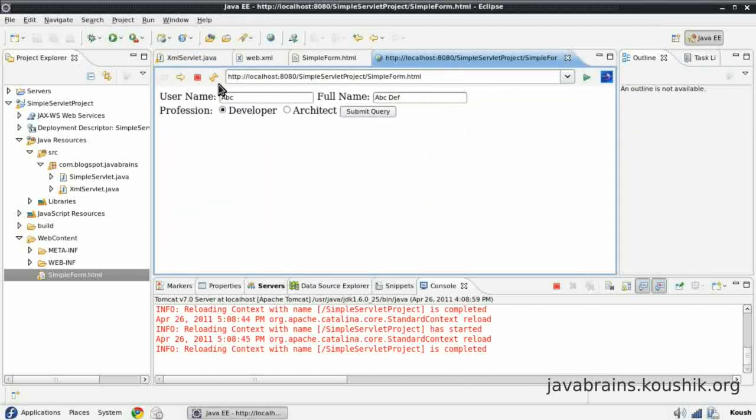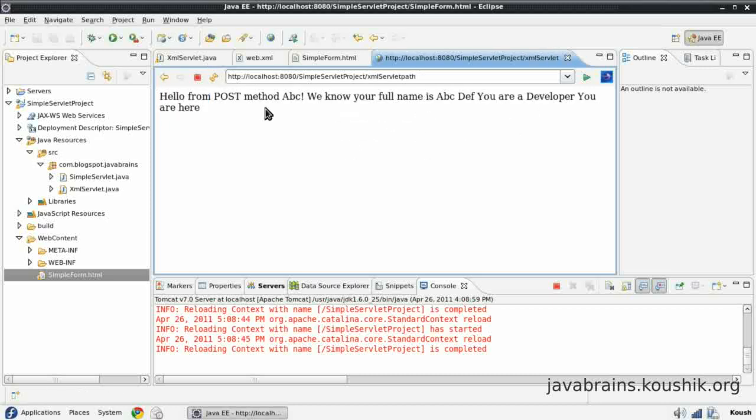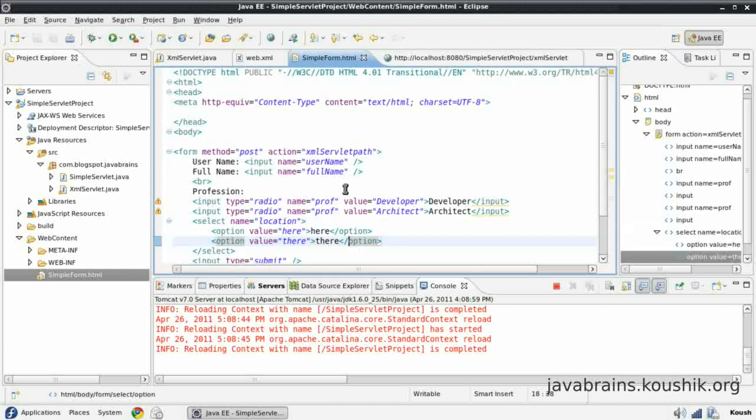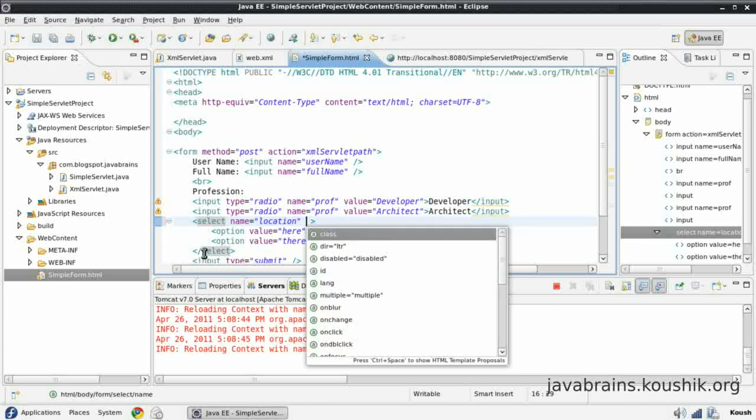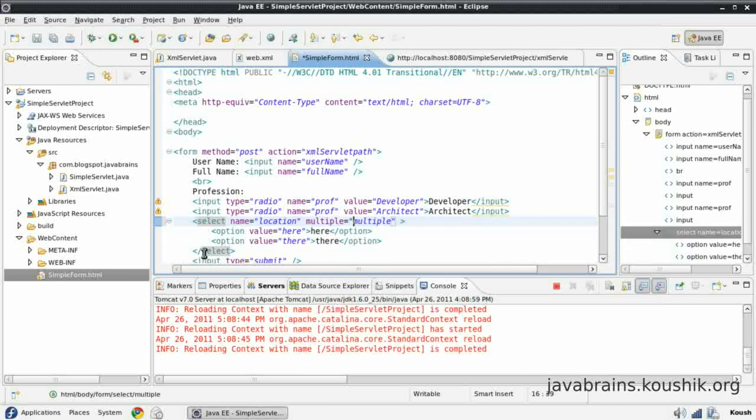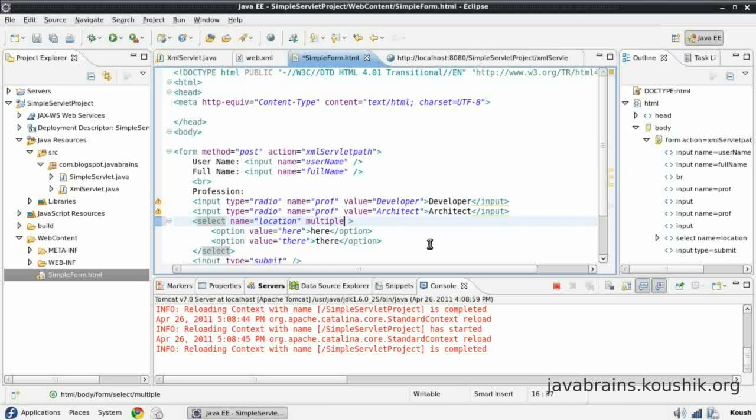Okay, go back, refresh, choose here. Of course, this comes up. Now is the tricky part. Now what happens if I choose more than one? Let's say I have this option of choosing more than one. Give a size equals 3. And a few more options.